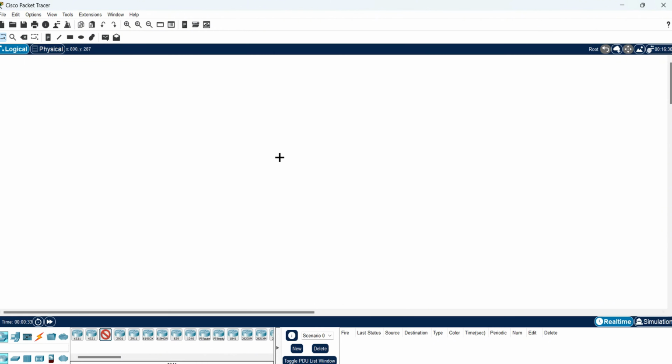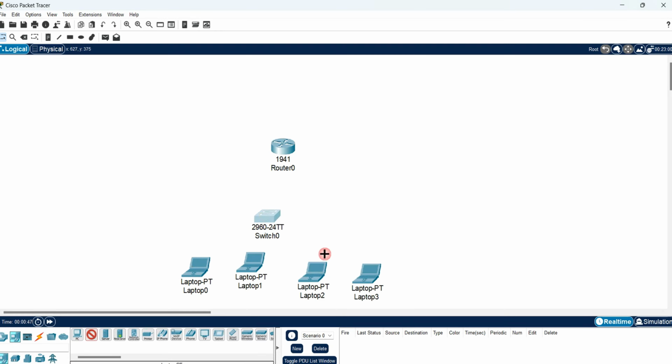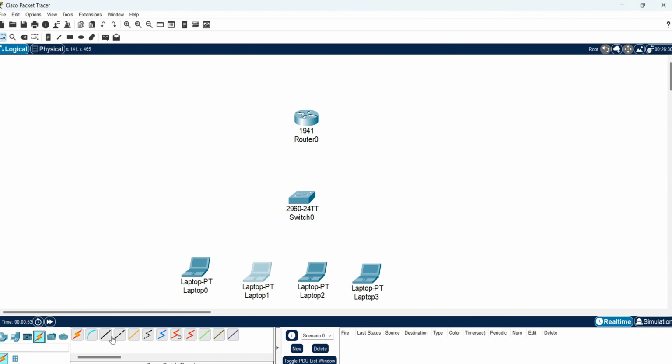So let me get myself a router. Here's a 1941 router, and I'm going to get myself a switch. And here's an actual switch. And let's say we get a few actual computers. Here's one, two, three, and four. So I have a few systems over here, and let me make the actual connection. Of course, straight through cable. I could do automatically choose, but now we should know which cable we should use. Is it a straight through cable or is it a crossover cable?